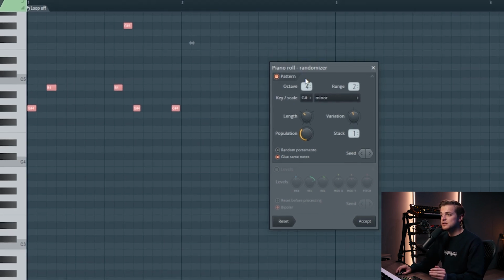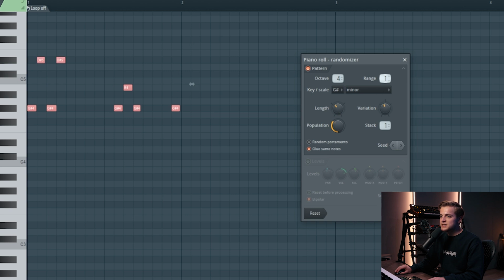So first of all, I will take you through some of the settings right here. So let's say you want it to be playing on a G sharp 3. Then the range here determines how much it switches between certain octaves. So let's say you want an acid pattern that kind of jumps between octaves. Then you can set the range to 2 and it will add notes in a wider variety of octaves.